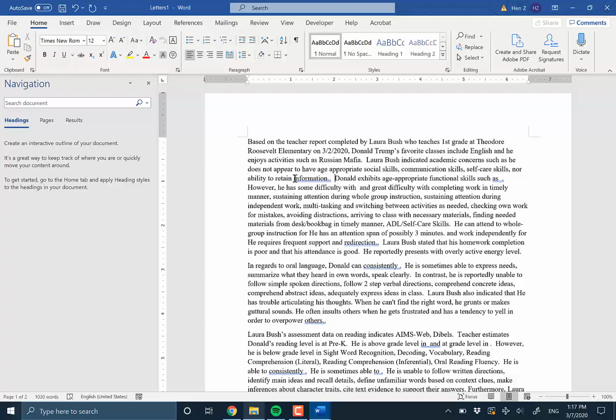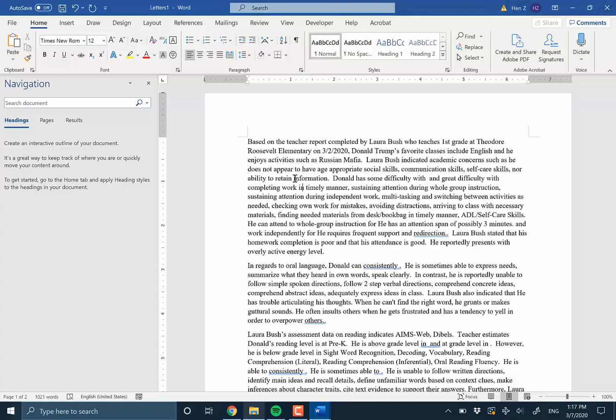And this is clearly a teacher who doesn't have that many nice things to say about the student. Like obviously no age-appropriate functional skills, right? So you have to sort of combine sentences. If we go, as needed, avoiding distractions, finding materials, he can attend.